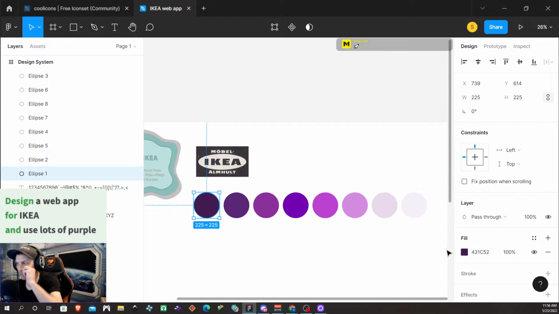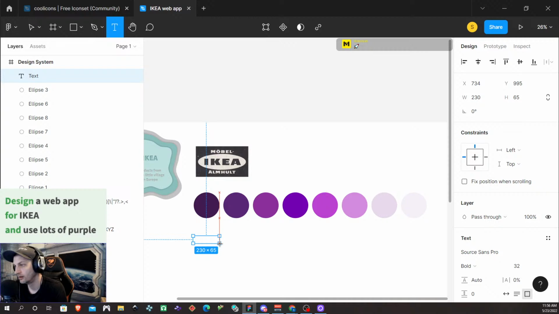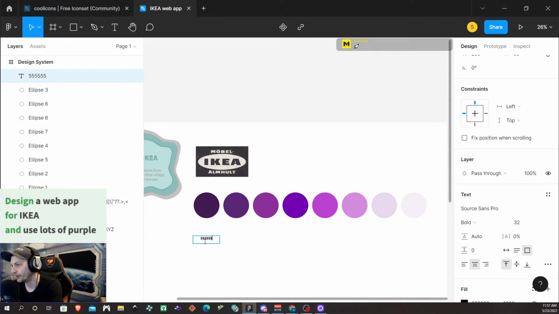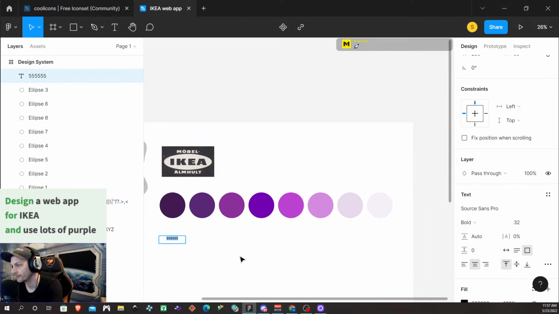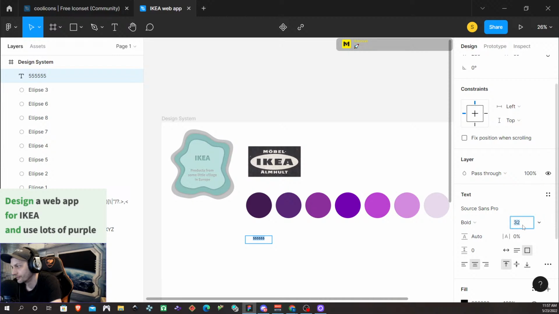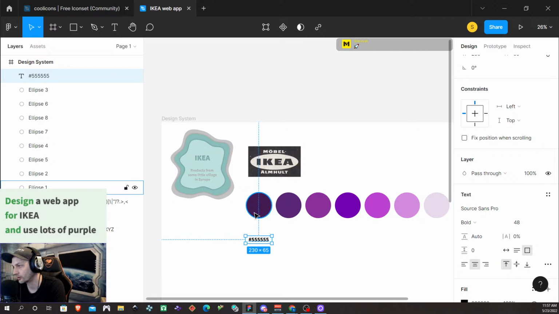So let's see here. We're gonna just make a text. And then I don't remember the hex code for this, but it's like 555555. And then what is this? Source Sans Bold 32, huh? Our design system. Why don't we bump that to 48? And then add a number sign in front of that. Bada bing. It's starting to look correct.